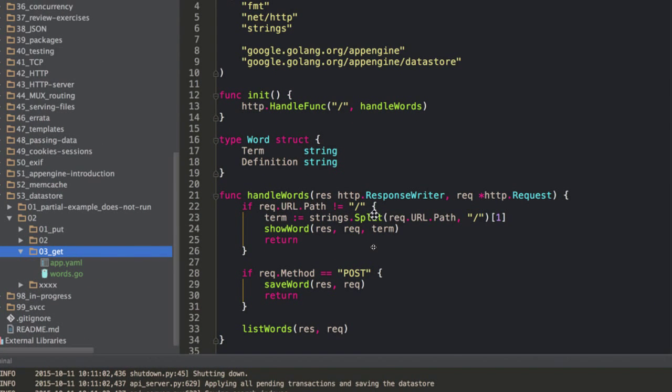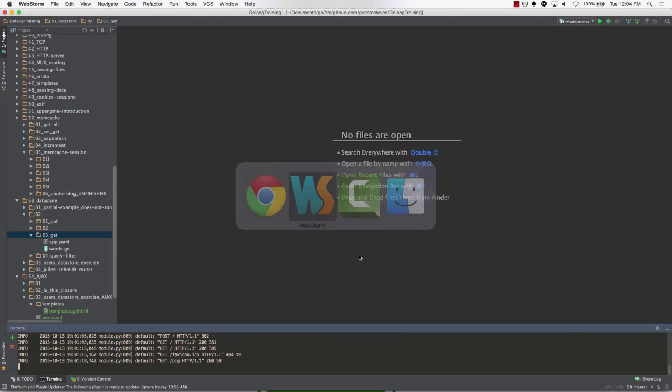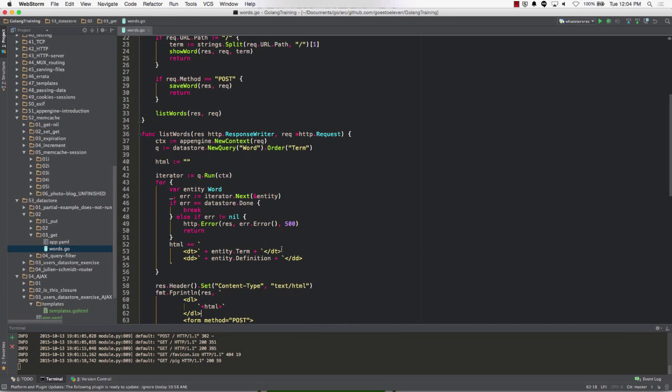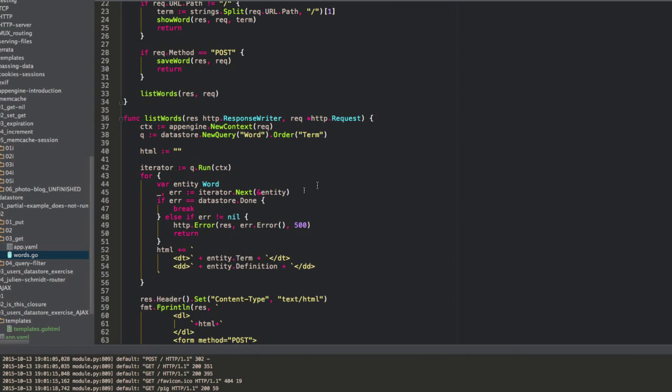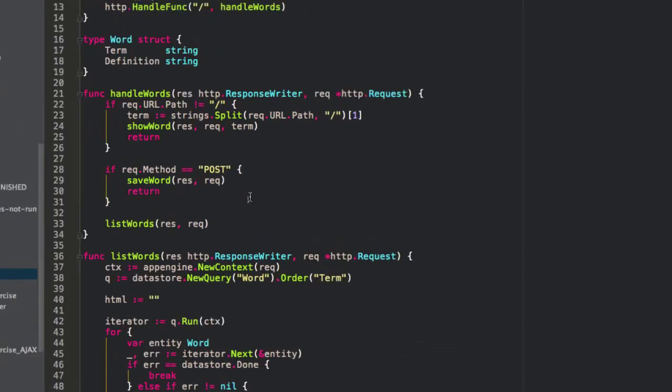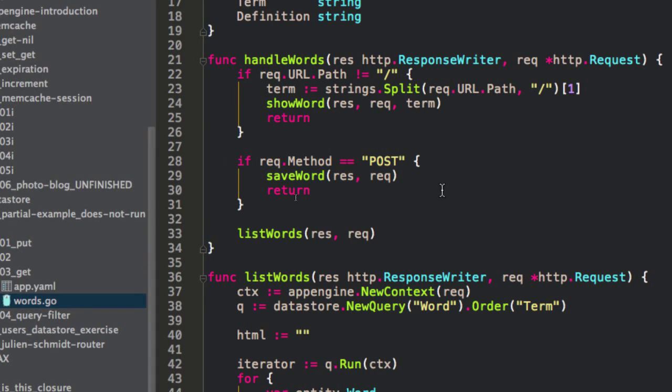And so when I get at each of those pieces, I'm going to split up the request URL path. I'm going to break it up by those slashes and give me the thing at position 1, which would be pig, right? And so show word, response, request, term. And then I have a function show word to show that. And we should just be looking at this in WebStorm. And then that will show the word, right?